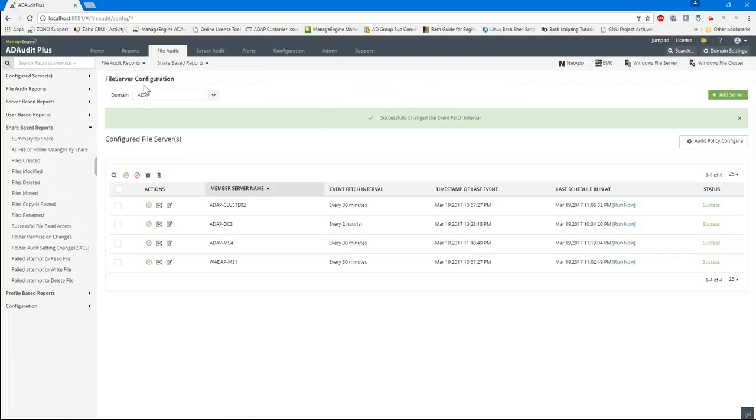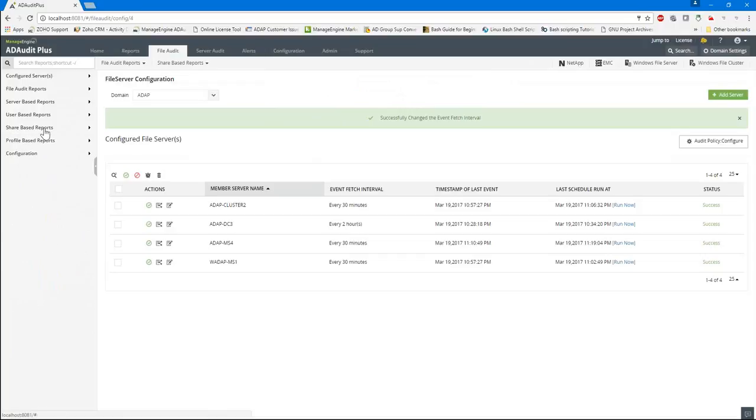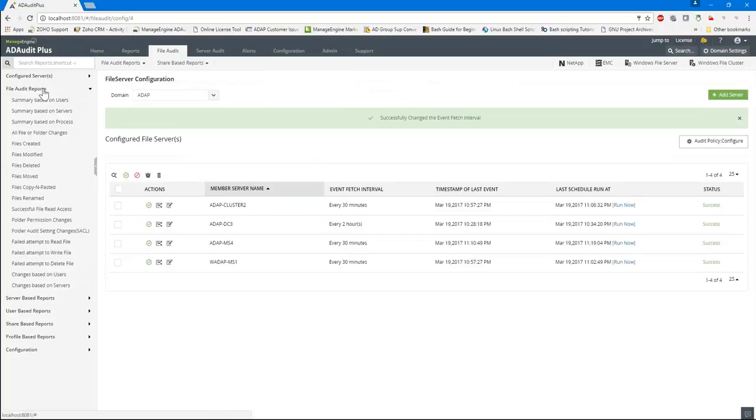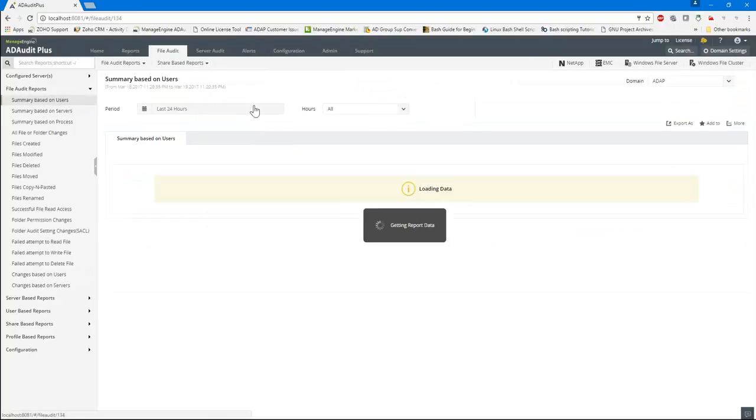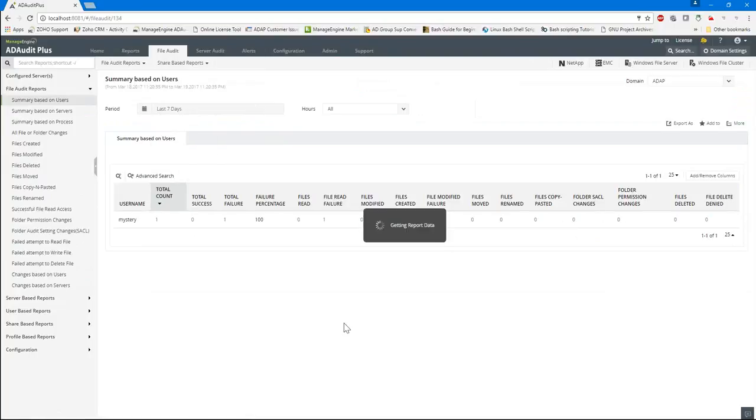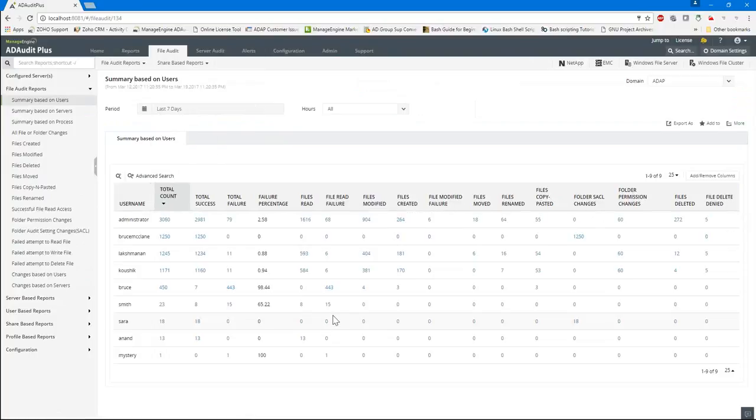Okay, and here's the catch. I have 4 file servers configured for file server monitoring, with different numbers of shares, and a lot of people are going to use those shares and make changes to the files and folders. If you go to the file audit reports category, at the top I have 3 summary reports. If I want a summary view of how many changes were done based on users, based on server, and based on process. And the numbers are hyperlinks. If I click on the number, that will take me to the exact report. Just say modified.